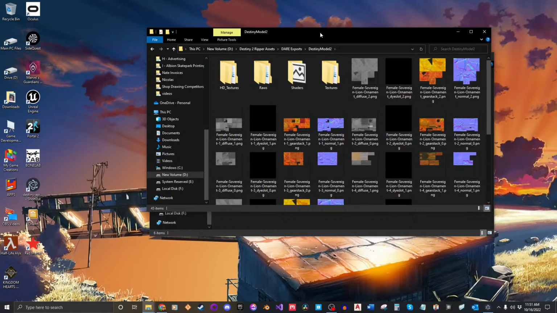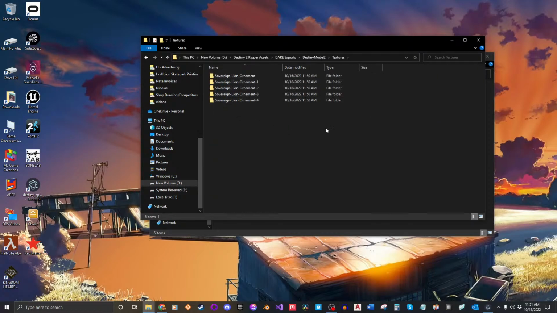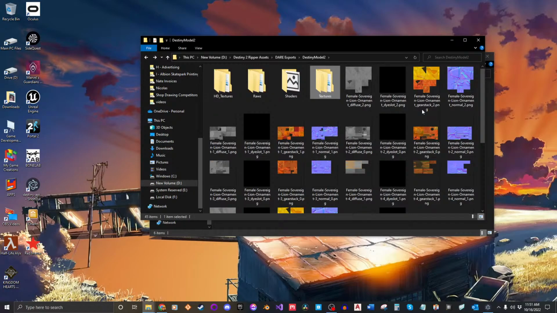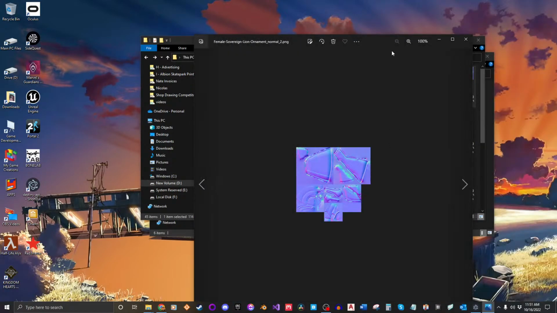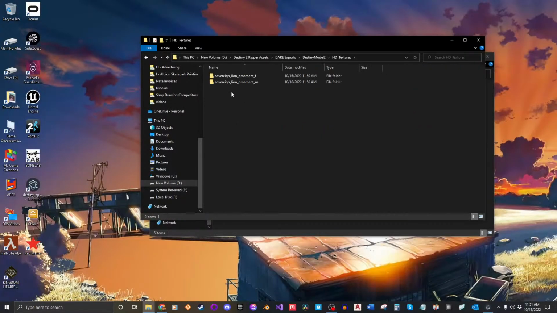So once it exported in here, I got my shaders. Here's another set of just textures here, but I think those are all 1K. These are also 1K? Yeah, these are 1K. See how tiny these are? Extremely small, not what I want. So we're gonna go with HD textures.